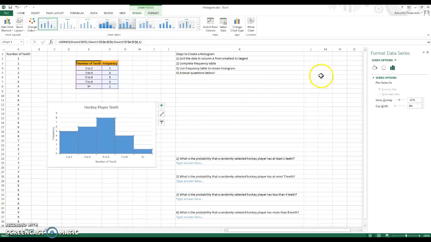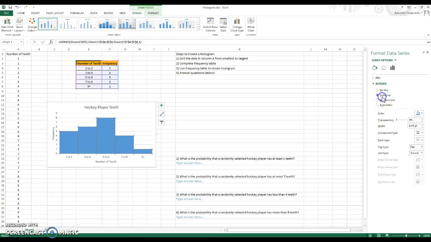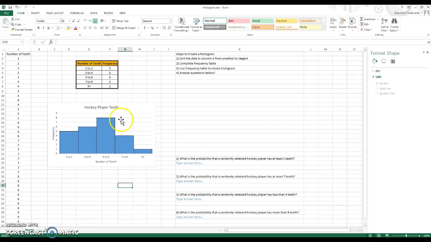The other issue we need to fix is go to the paint bucket, and we want a border here. Right now, we want a solid line border. The color cannot be blue because the bars are blue, so you want to change it to a nice black. Okay, let's try that. So now if we go over here, our histogram looks a lot better.